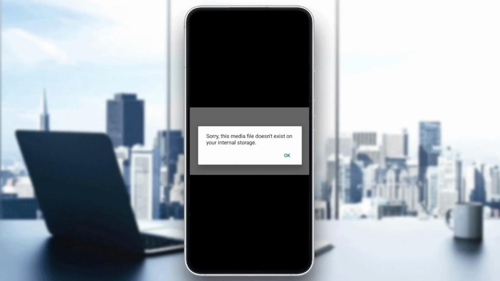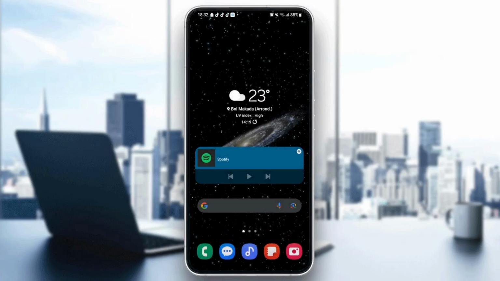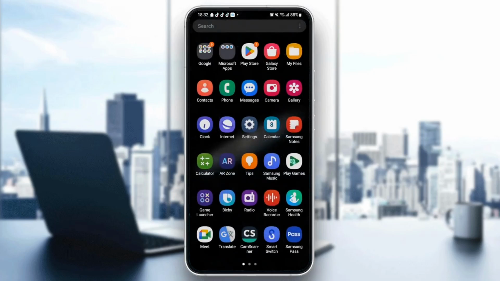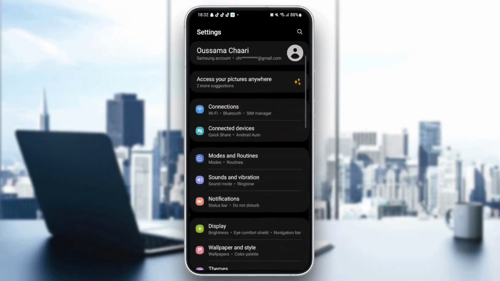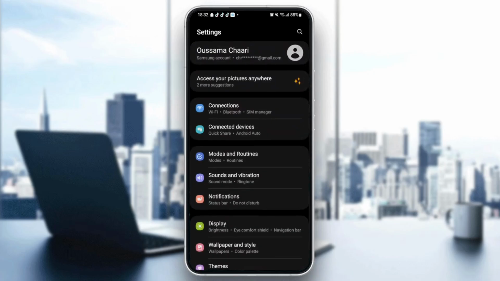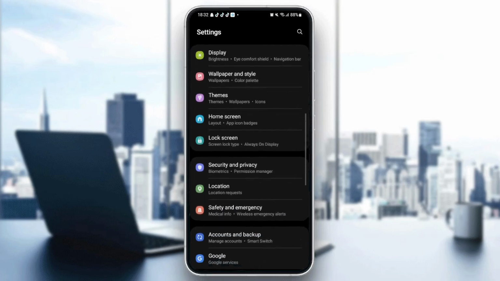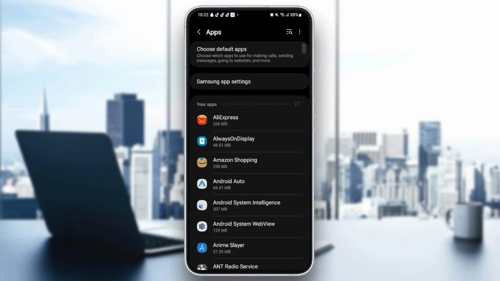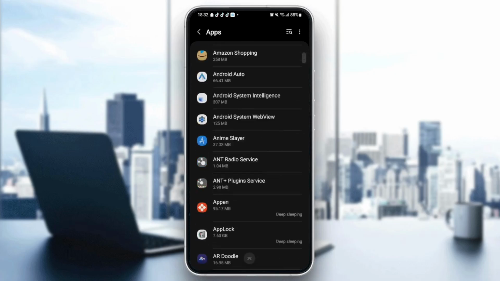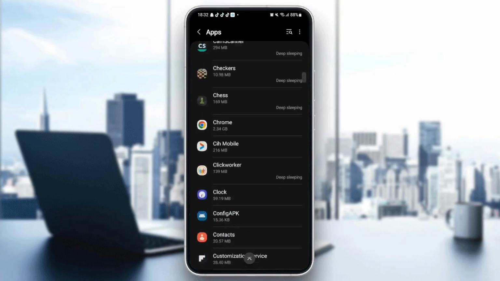So the first thing you need to do guys is quit WhatsApp. And once you quit WhatsApp, just go to your settings. Then once you're here on your settings, just scroll down until you find applications. It might be different depending on which phone you have. So as you can see guys, now we are on applications.